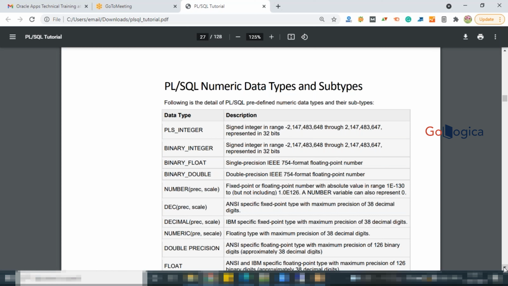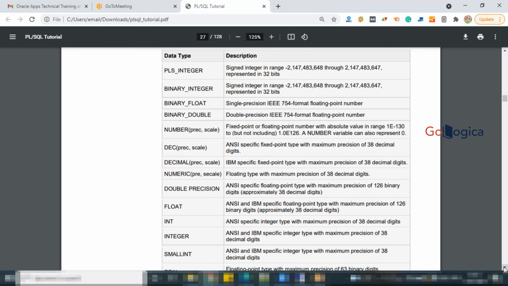Different data types are used for different purposes, depending on your requirement. You can use your data type accordingly. PLS_INTEGER supports only integers, and BINARY_INTEGER supports binary values. When you want signed integers, it will store them. All are similar, but depending on your data, you can choose. Understand?